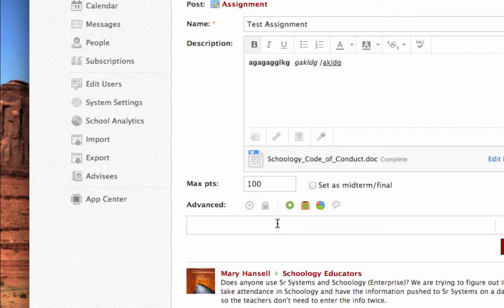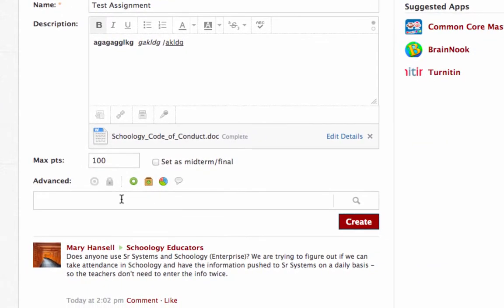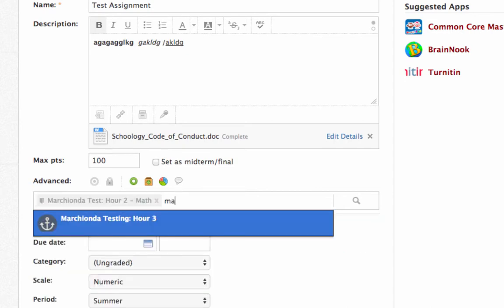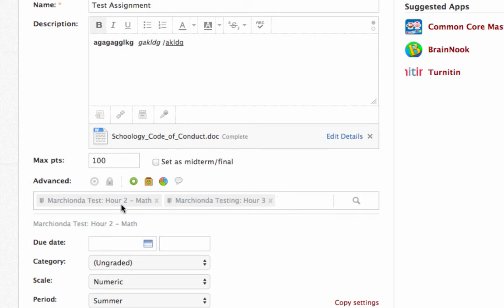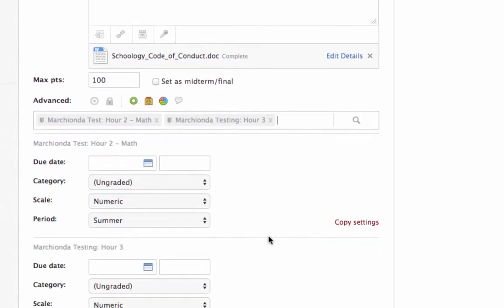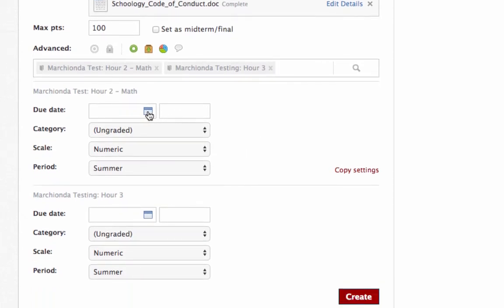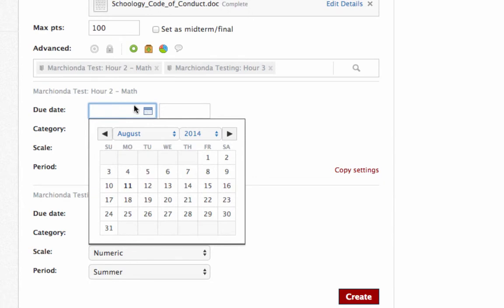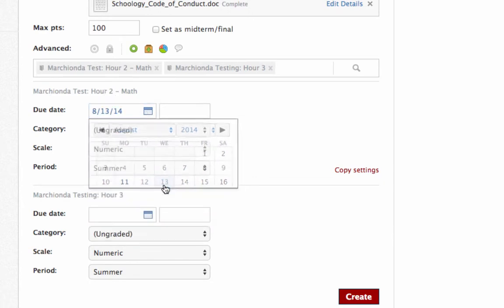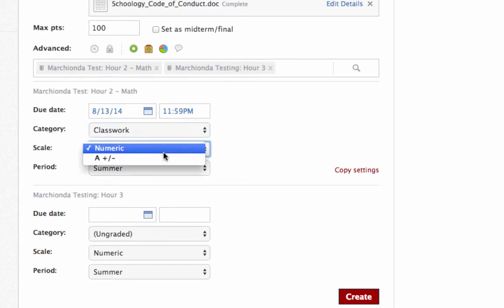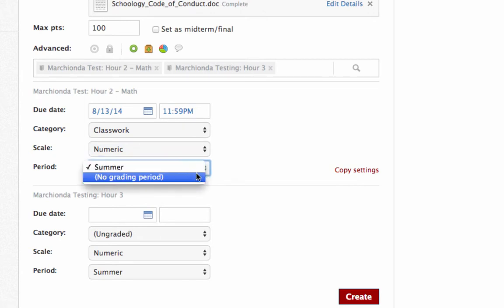I'll leave it off. And now I have to say, well, what class is this for? I'm going to type in hour 2 math, and let's put hour 3 also. So now this assignment is going to be posted to both those courses, and I get some more things that pop up. For example, the due date. Let's make it for hour 2. Let's make it due the 13th, and I'll put it in classwork. I'll give it numeric, and it'll automatically have your right grading period in there.